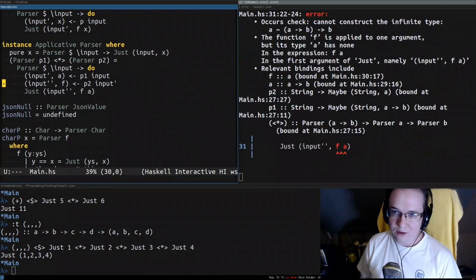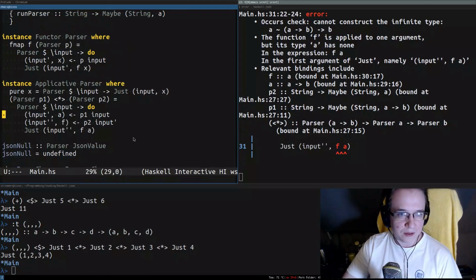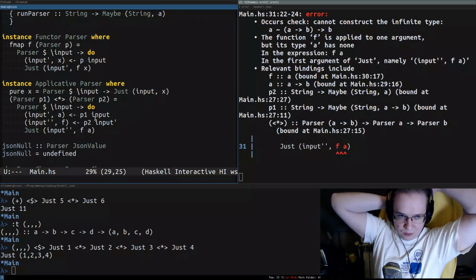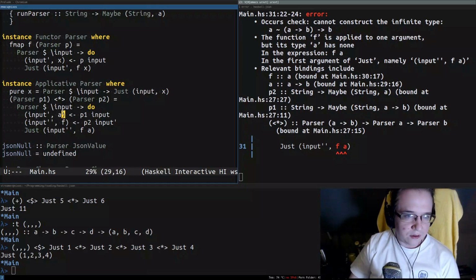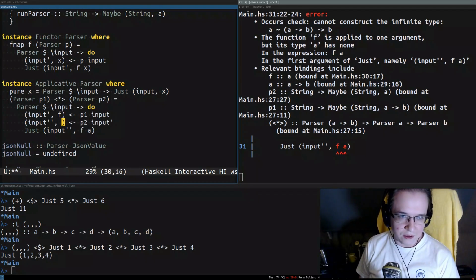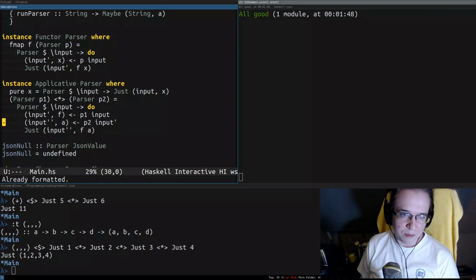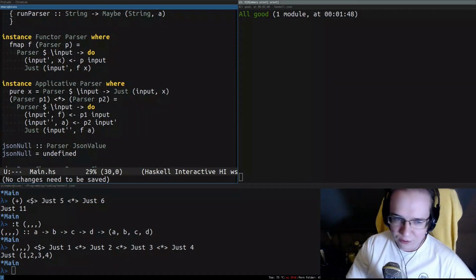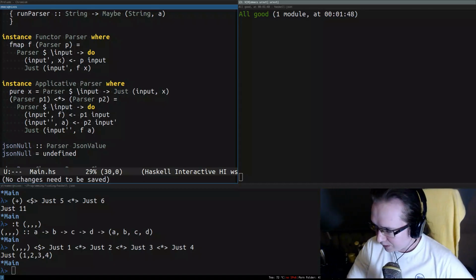I think this has to be it, but not really. I think I forgot something here. What did I forget? The first thing is supposed to be the function, and the second thing is supposed to be the argument, and now it compiles.